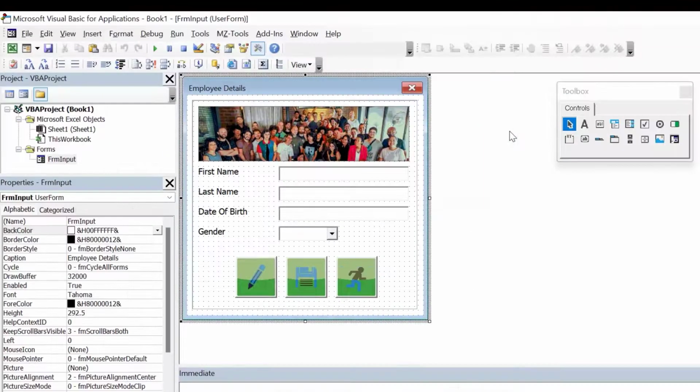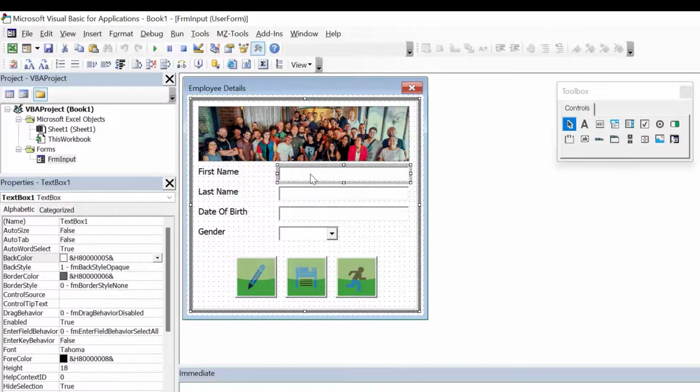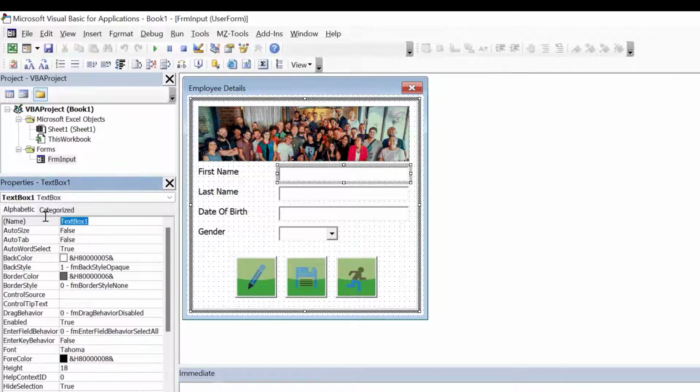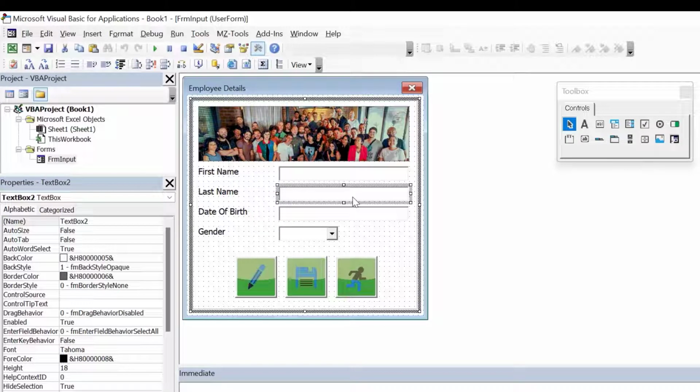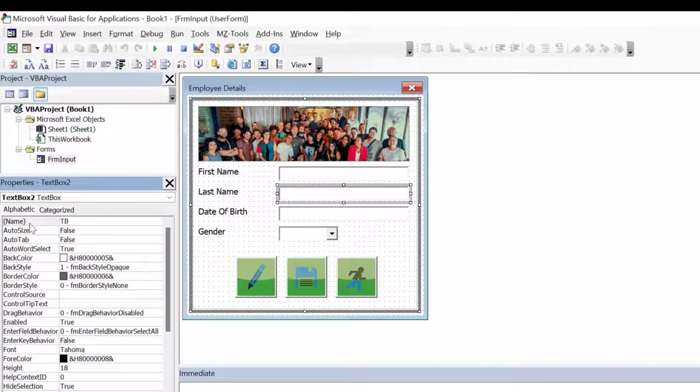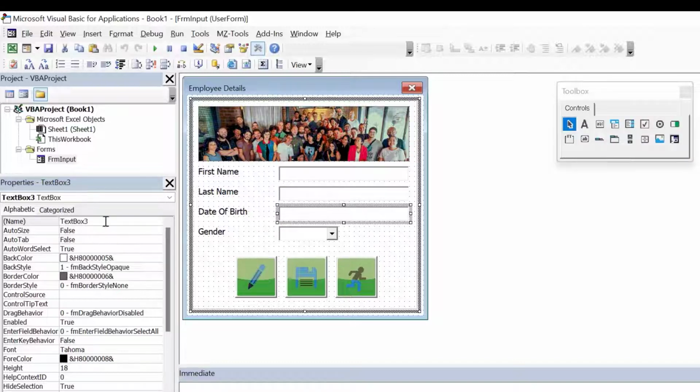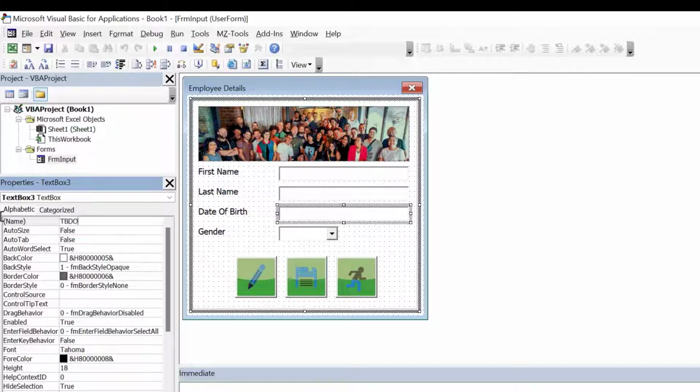So I will close this. Now let's give some relevant names to the controls. This is first name, I'll call it TB, F name. The reason why I'm giving these names is because when we write our code, it'll be easier to address the text box, and we'll also know what each text box is for. So this one will be TB, last name. This one will be TB, date of birth.